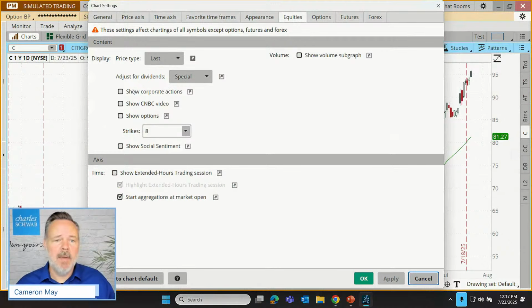And that can be done since that affects the stock or the equity value. We go to the Equity tab, and I'm going to check the box for Show Corporate Actions. And if I click Apply here, now we can see, hey, here's an icon for a recent earnings announcement. We can also see that there is a dividend payment coming up here in the near future. But anyway, those are sorts of general chart settings that can be changed.